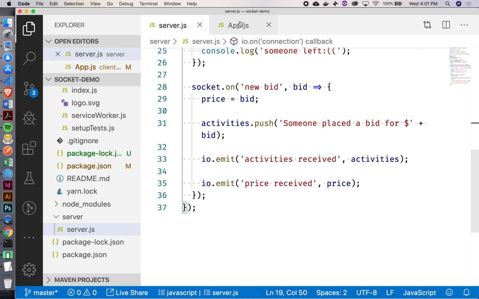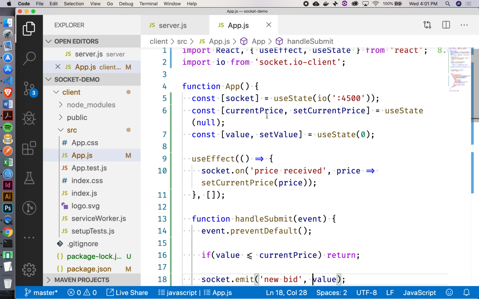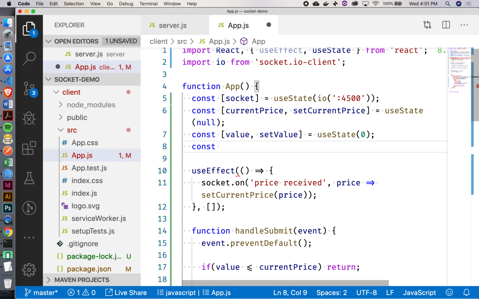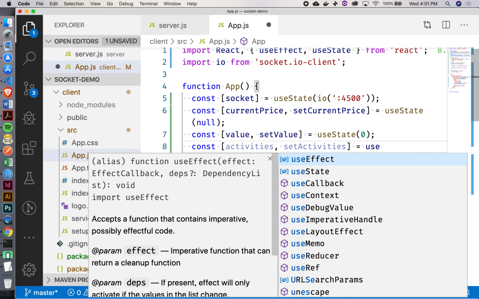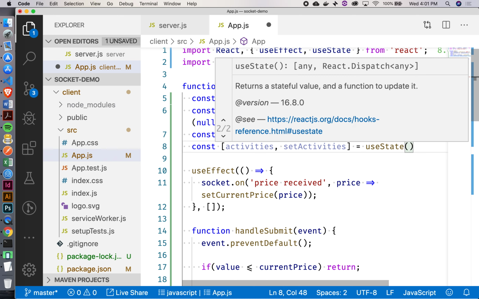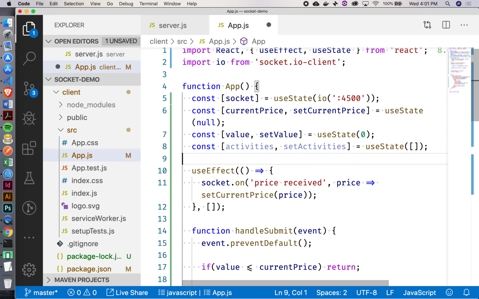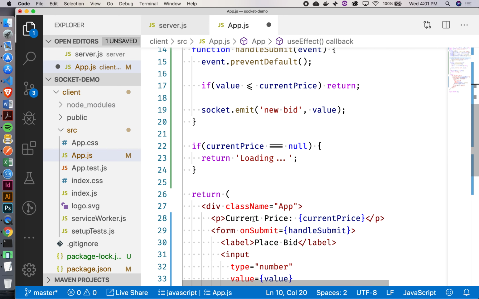All right, fair enough. So inside of our app, now we have to keep track of activities as well, right? It's not just the current price. So let's set a new piece of state here. So say activities, set activities, right? Oops, activities. And then we'll call that against useState with just an empty array. Make sense? All right, cool.